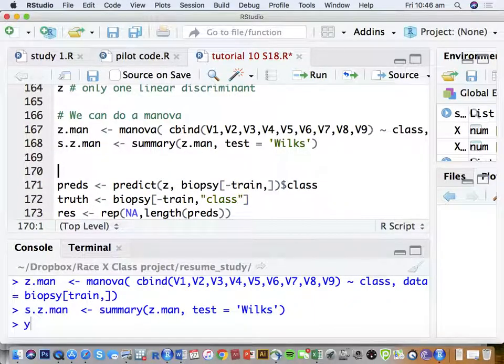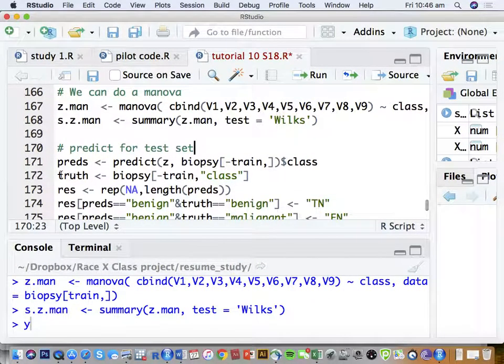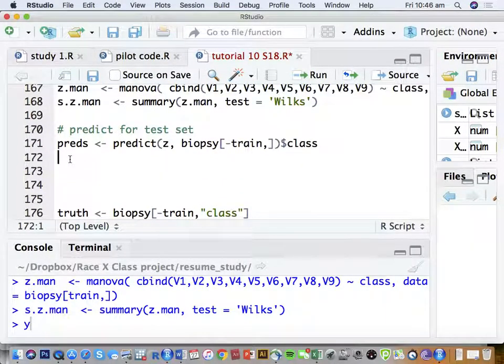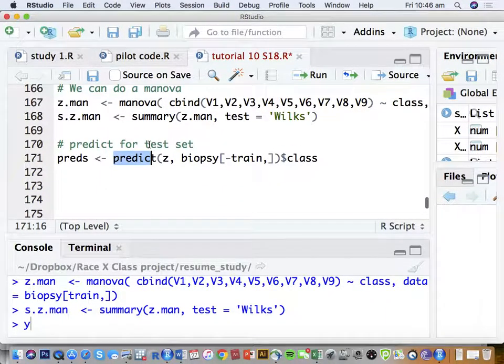So now we want to make predictions for the test set. Okay, this code will do that. We can predict from our LDA object, Z, and then we give it the new data set, and it's very important to put this minus sign before the train. It's just saying use the cases not in the training set. And then $class is just going to specify to give us those predictions on benign or malignant.